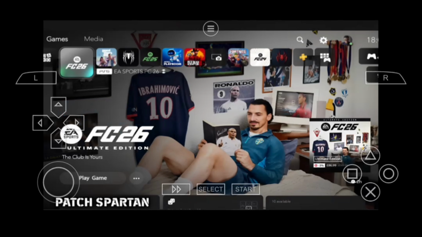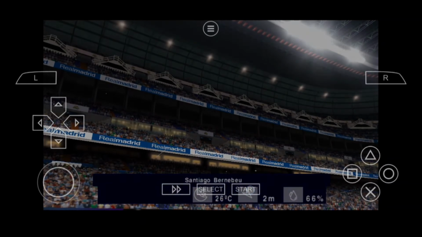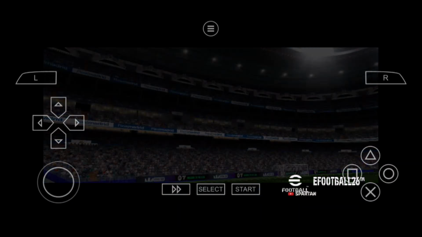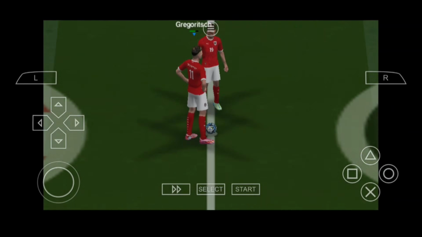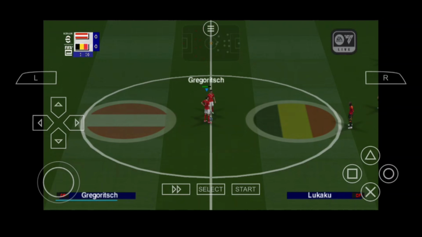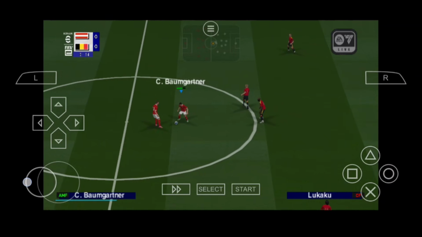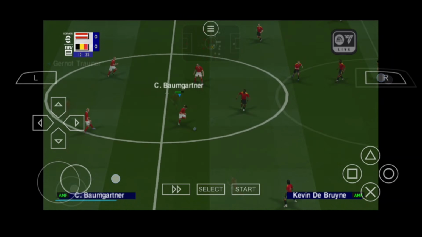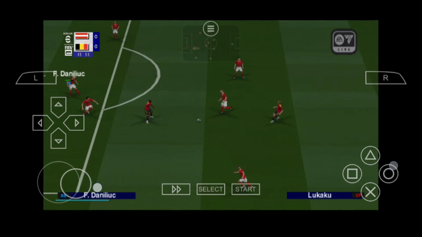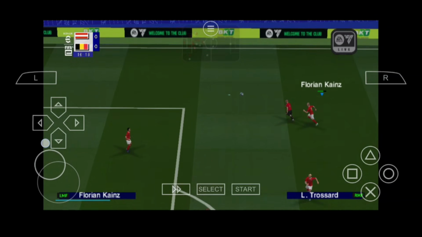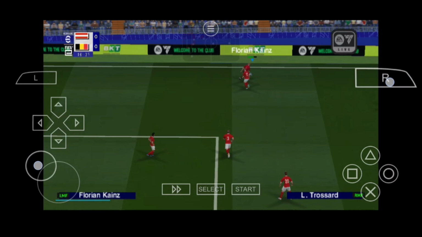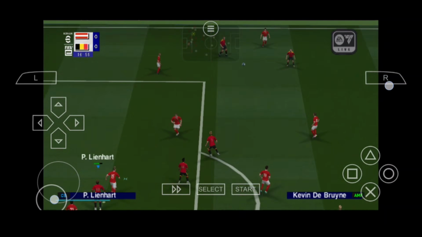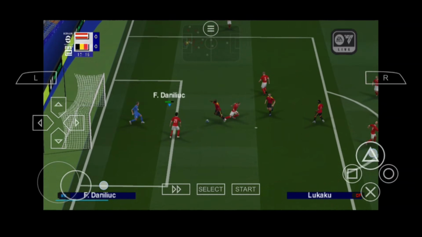Today, I'll show you how to set up and play eFootball 2026, also known as FC26, on Android devices using the PPSSPP emulator. No PC is going to be needed for this process, so do make sure to stay focused during the extraction process, because if you actually miss any of the steps, it's not going to work. Now let's get right to it.